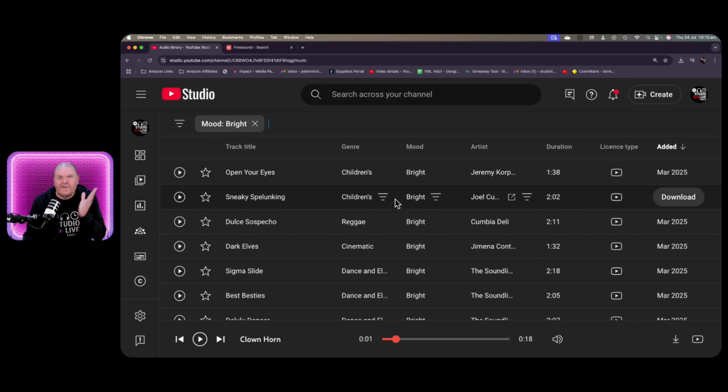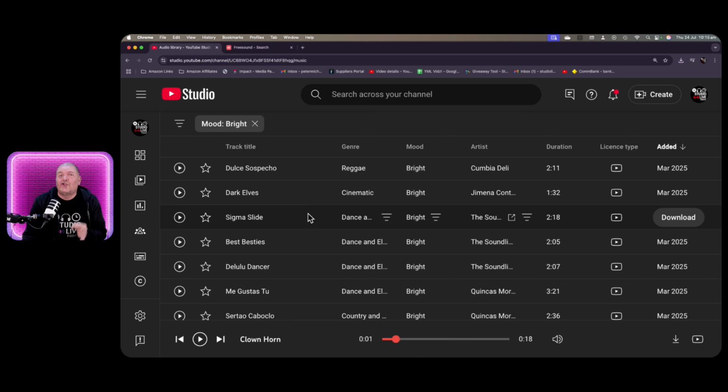In fact, when I did a recent video about Logic Pro, I used a YouTube audio library track to show the stem splitter. You can find that video linked on the screen right now and in the description.